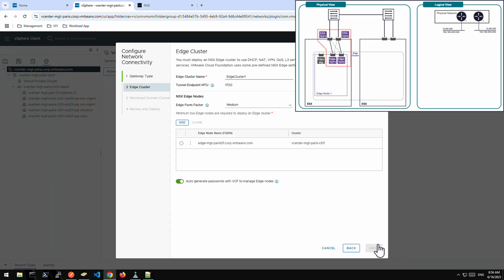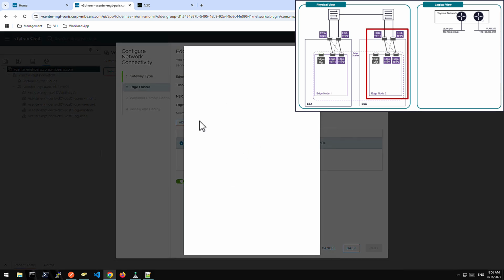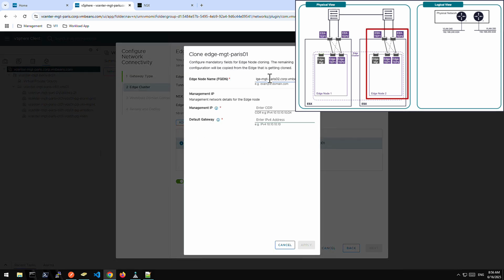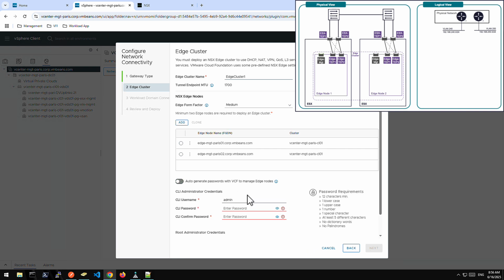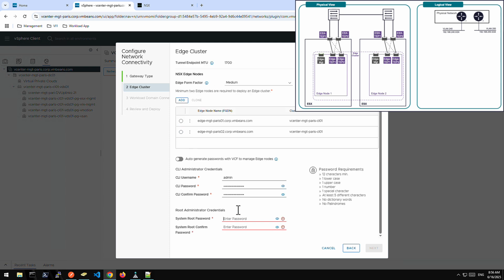Once the first edge node is configured, let's clone it to make our second edge node. So the only question asked here is its name and its IP configuration. Then I can choose to let VCF generate the edge node passwords or enter them manually. Here I choose to enter them manually.